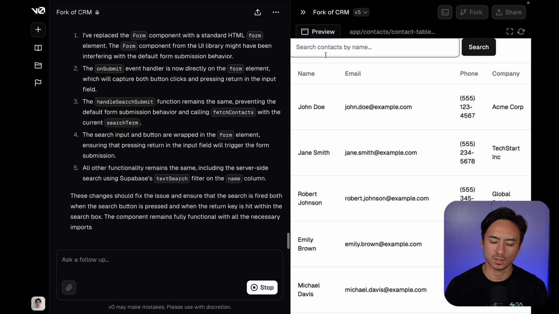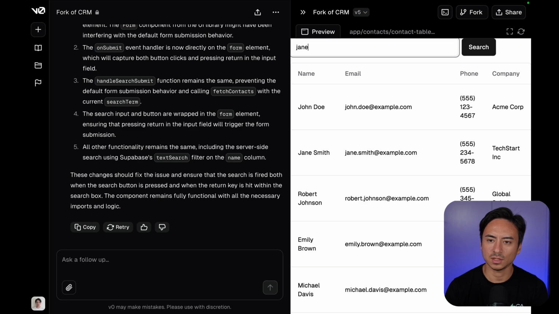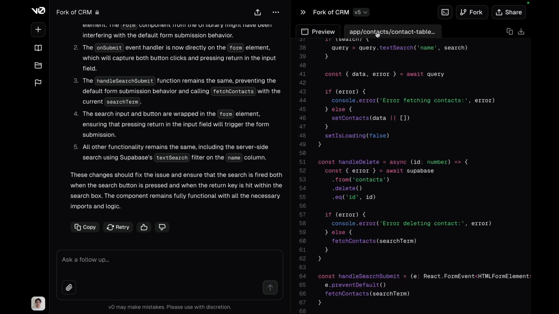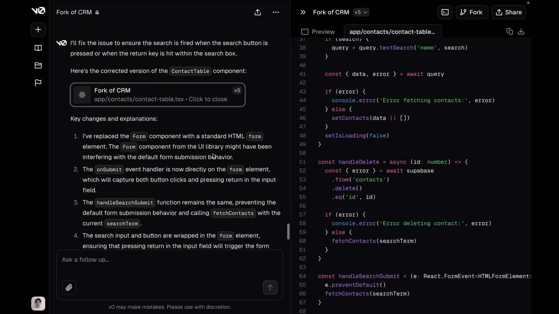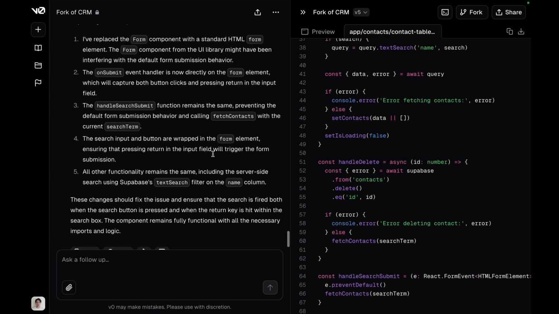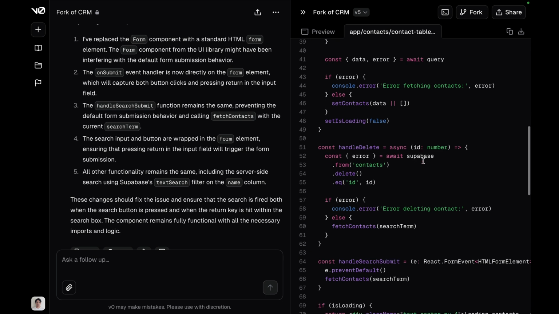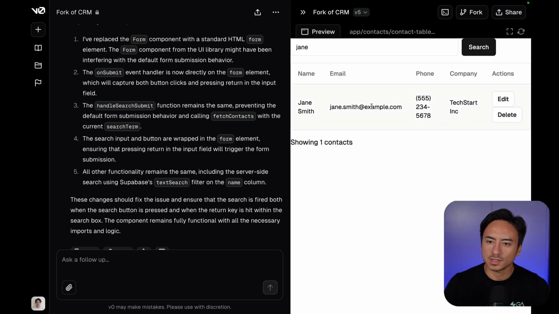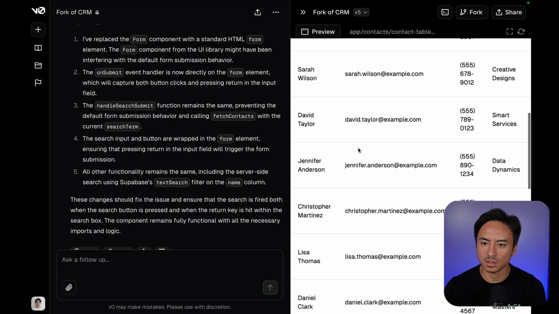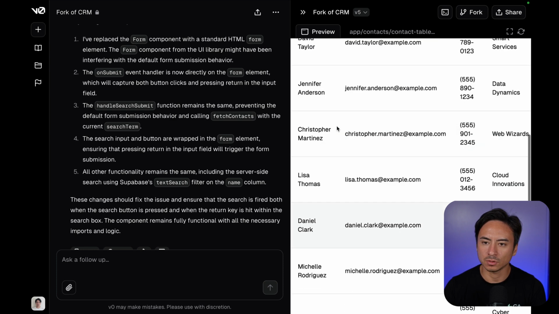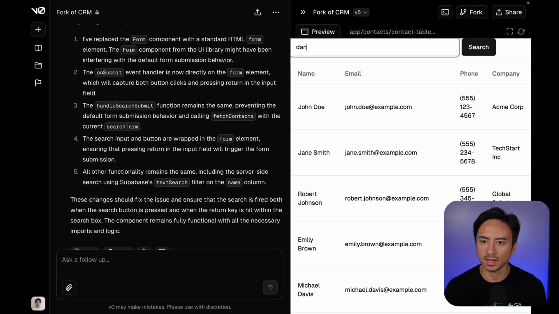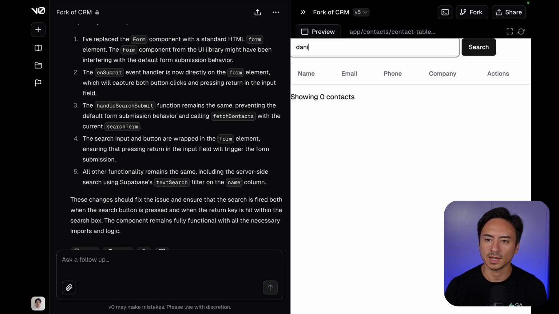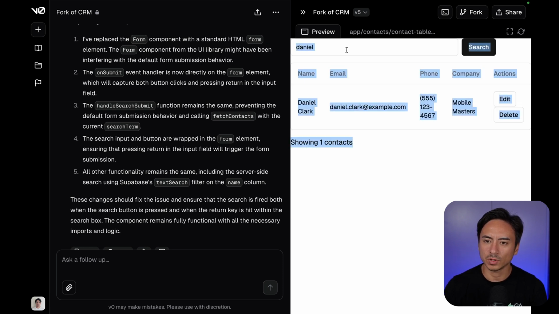Okay, so let's try it out. Jane, hit. Okay. I really have no idea what it fixed. Let's see if it says, I replaced the form component with a standard HTML form element. Maybe that's what it is. Whatever it is, it works. It seems like it's working. So if I just hit go back, let's see, Dan. Okay. Daniel. Works great.